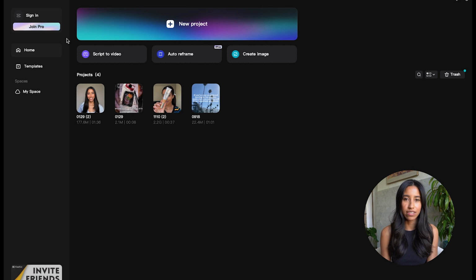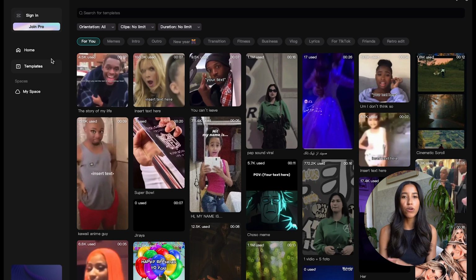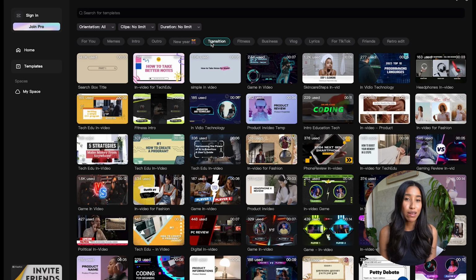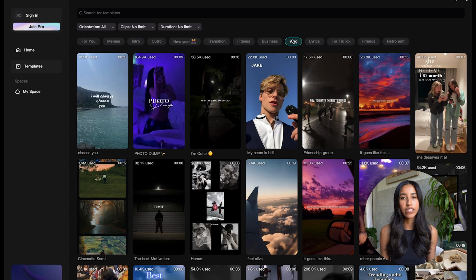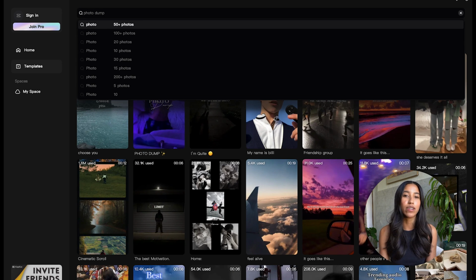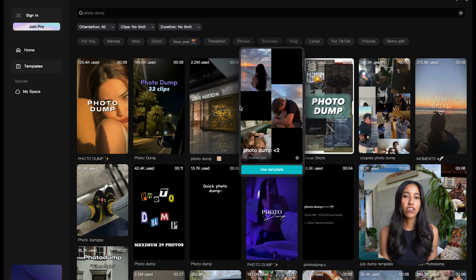Underneath that, you'll also see the Templates tab. When you click into that, you're gonna see a variety of templates to choose from, all broken up into different categories. You can look at memes, transitions, blog templates, and so much more. And if you're looking for something specific, you can search for it at the top where it says Search for Templates. Heading back into the home screen, once you sign in, you'll also see Share History.